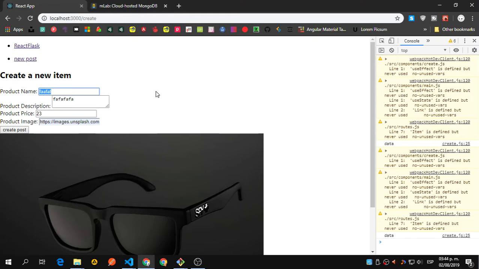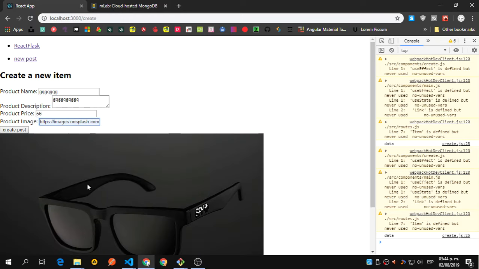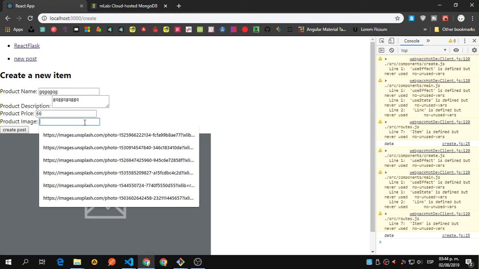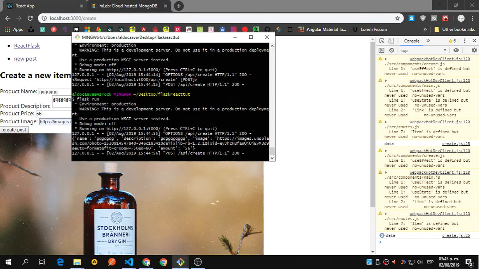That's odd. Something else. 56, and do I have something else over there? This one? No, that's the same one. This one. Okay. So create post. You can see data here, and now we can see what we are getting. We're getting the name, the description, the image, that is just a URL, and the amount.